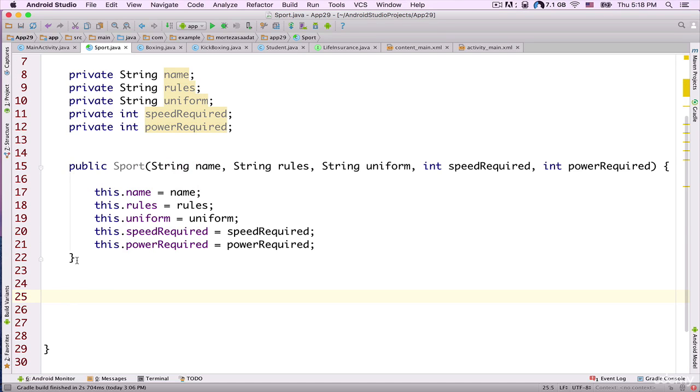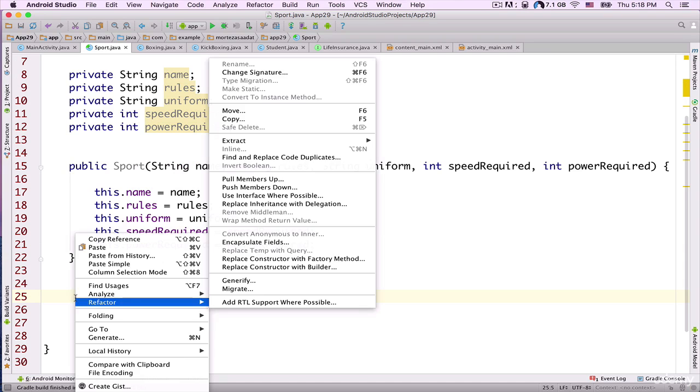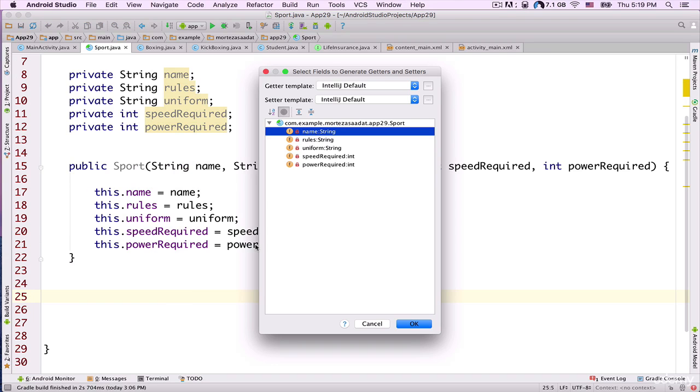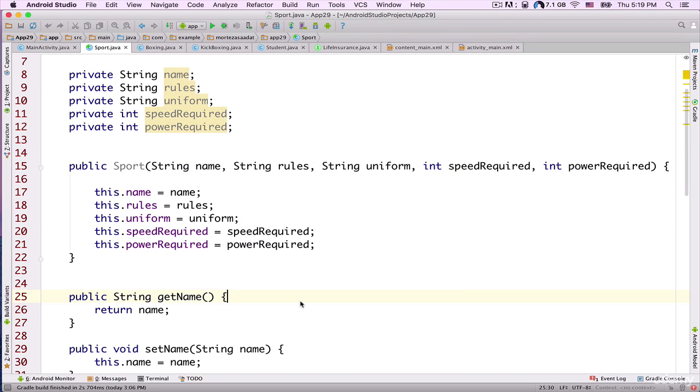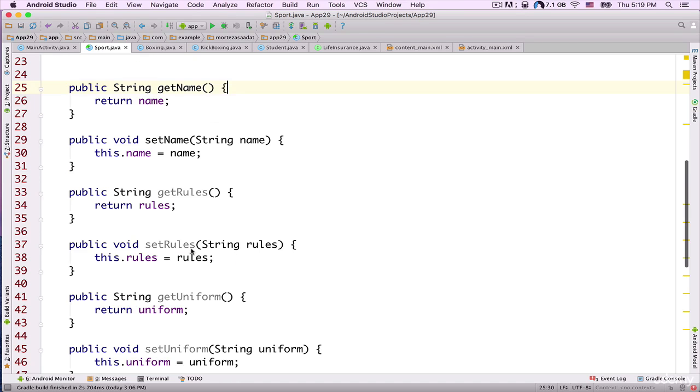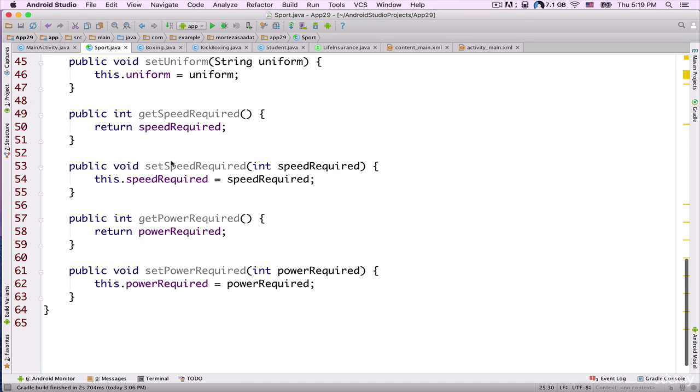Inside of this class, just right click here, click on Generate, then click on Getter and Setter, and then let's select all of these instance variables and click on OK. Now, as you can see, the Android Studio IDE generated these getters and setters automatically for us: getName, setName, getRules, setRules, getUniform, setUniform, getSpeedRequired, setSpeedRequired, getPowerRequired, and setPowerRequired.